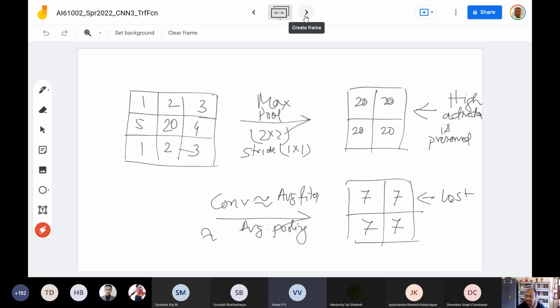On the contrary, if you are doing a standard convolution with stride or an average pooling like operation, then you tend to blur it out, and these high activations are not preserved. That is something which we don't desire at all. So that's one of the reasons why we go on with these kind of operations which are called max pooling. So are we clear till here?